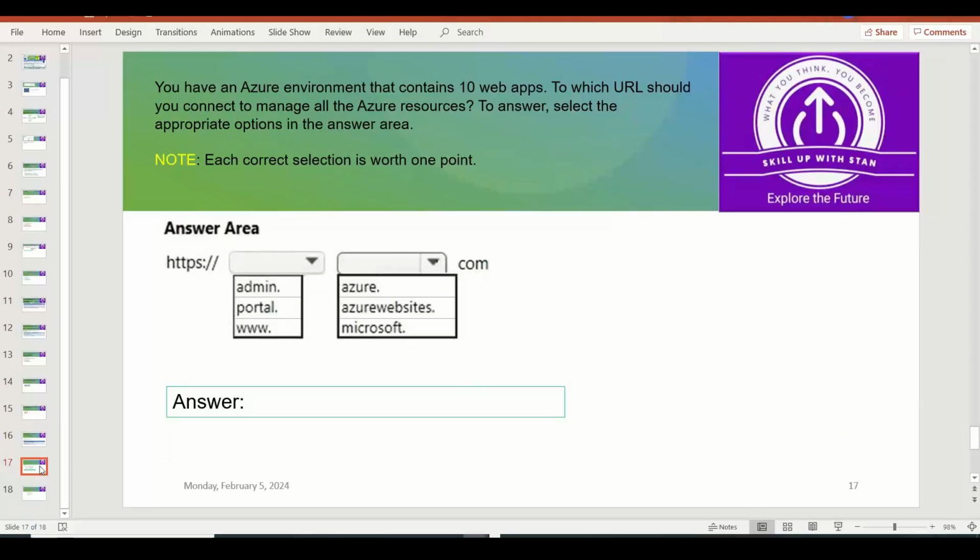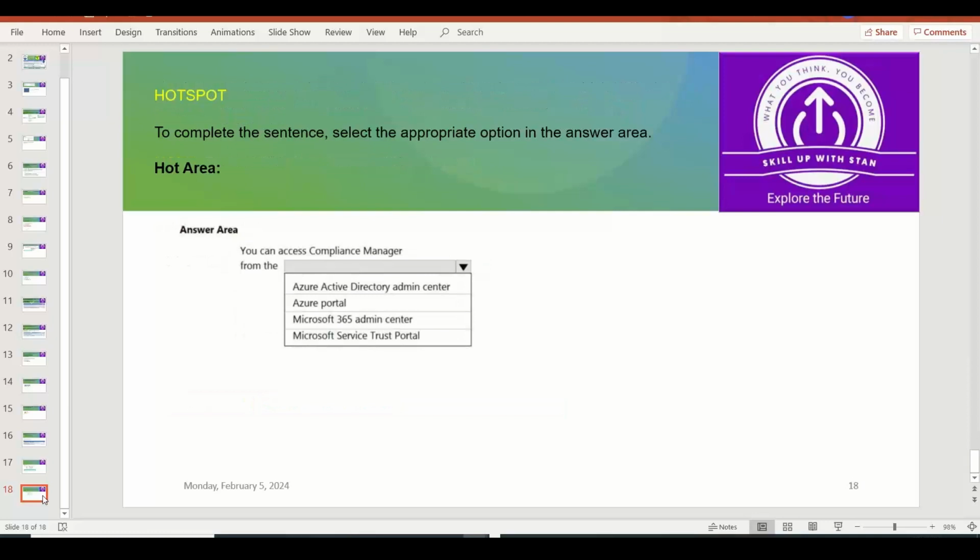You have an Azure environment that contains 10 web applications. To which URL should you connect to manage all the Azure resources? So to manage Azure resources, you have to log into portal.azure.com. Some people will say www.azure.com. So that is not the right answer. So it's a tricky question, but it's a straightforward question as well. If you are regularly logging into the Azure portal for managing Azure resources, you might have already got familiar. It is https://portal.azure.com. So you have to select portal in the first drop down and Azure in the second drop down.